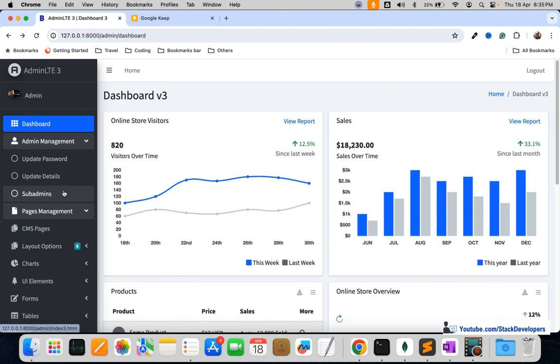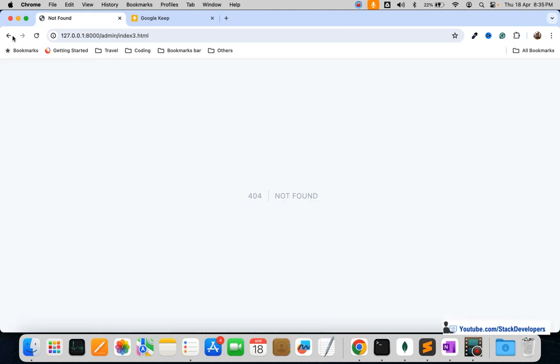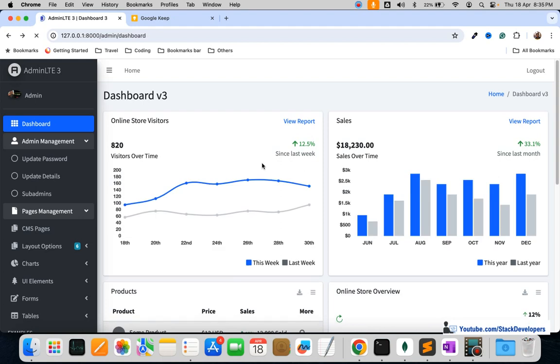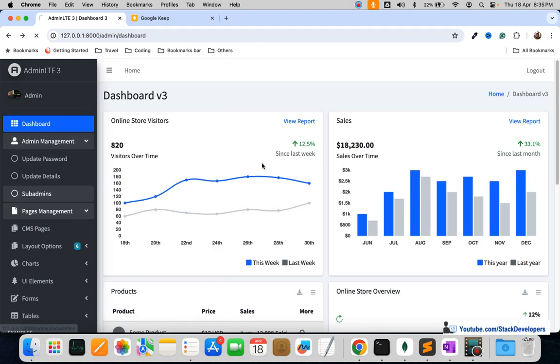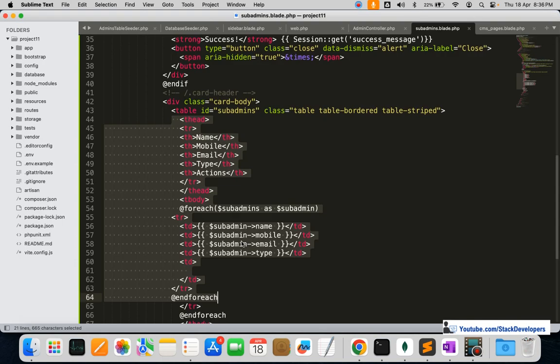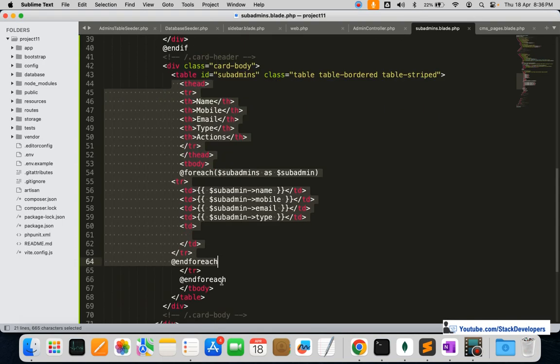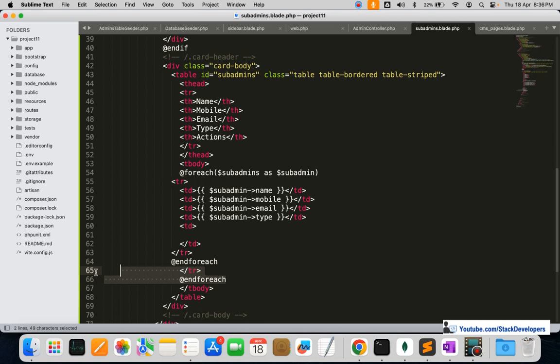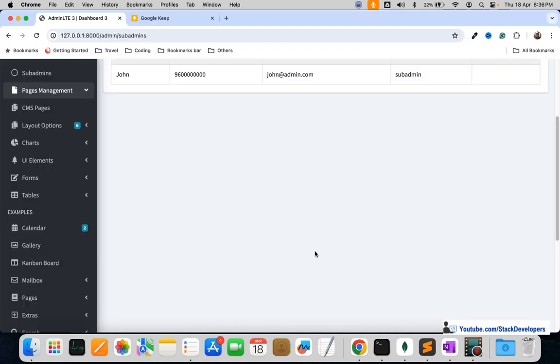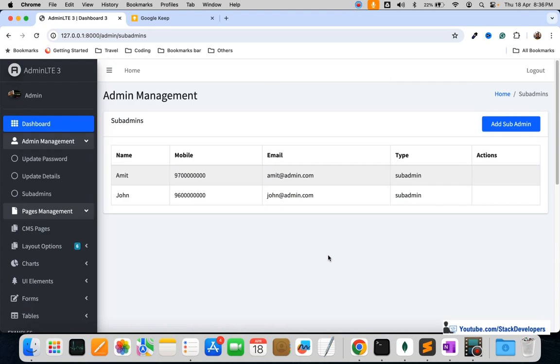I'm going to click on subadmin now. Sorry, I will refresh it once, and we'll see if the subadmins page is looking fine with all the subadmins. There is some issue. Here you can see that we need to remove this duplicate code, and now we are going to refresh it once again. Here you can see the subadmins are shown, the two subadmins that we have added, and we have shown them here as well.